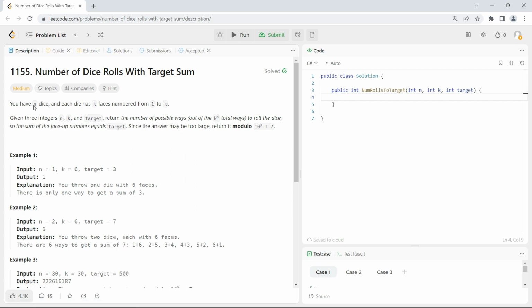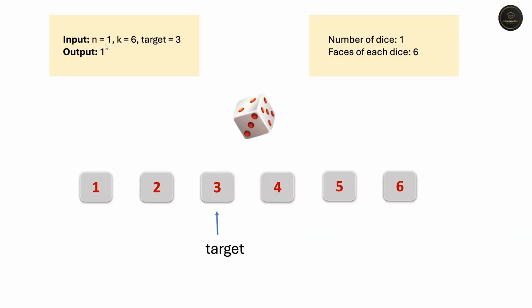Number of dice rolls with target sum. So we will be given n dice and each die will have k faces numbered from 1 to k. Let's look at the first example given in the problem.